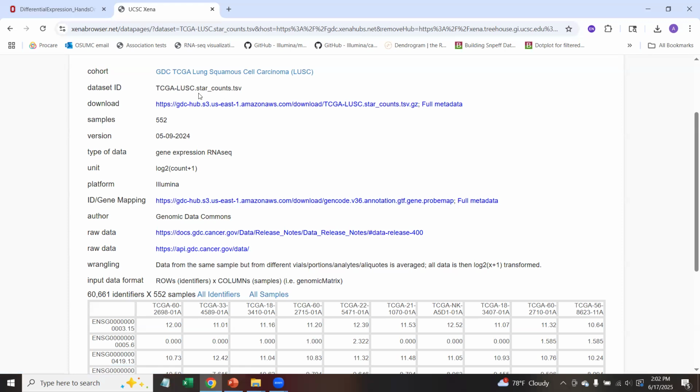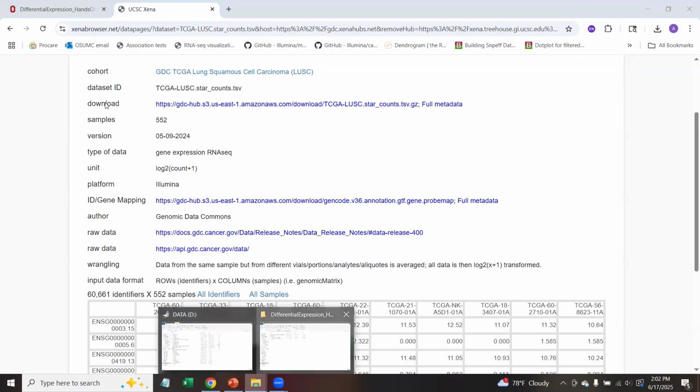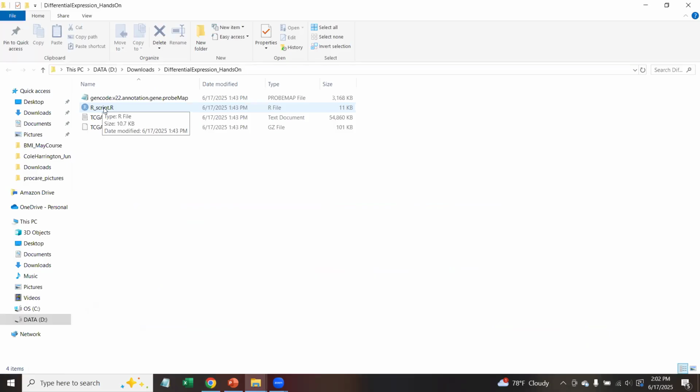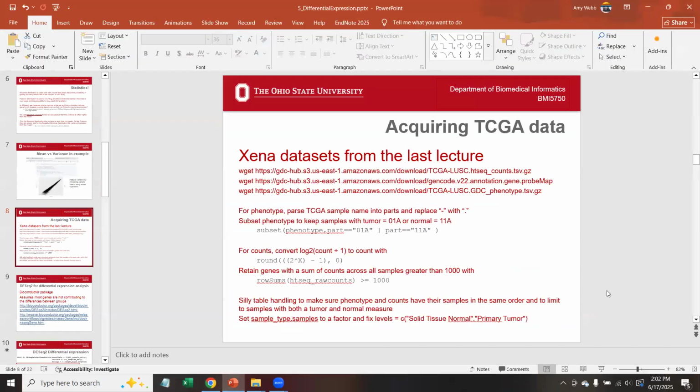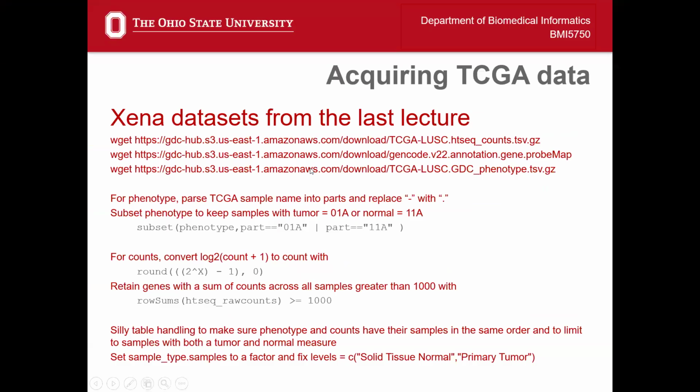I did check: I downloaded this STAR version and this probe map version, and without changing the script too much, I was able to analyze this newer data set. So it's the same samples, basically the same information at the end, but it's a different analysis process, so it's going to give slightly different results. So that's how to get your data from Xena.